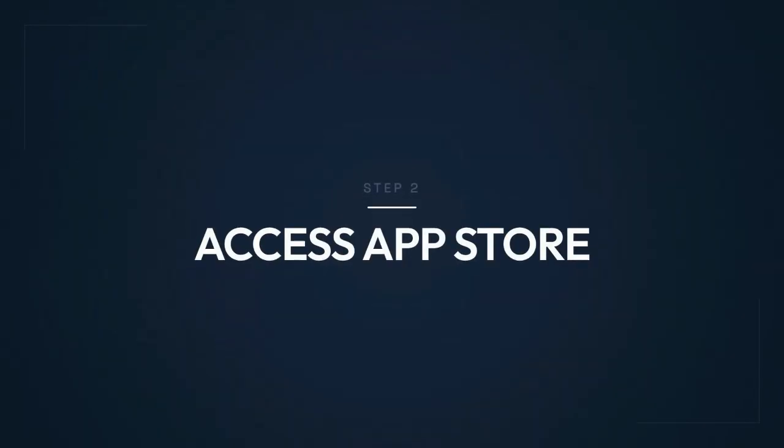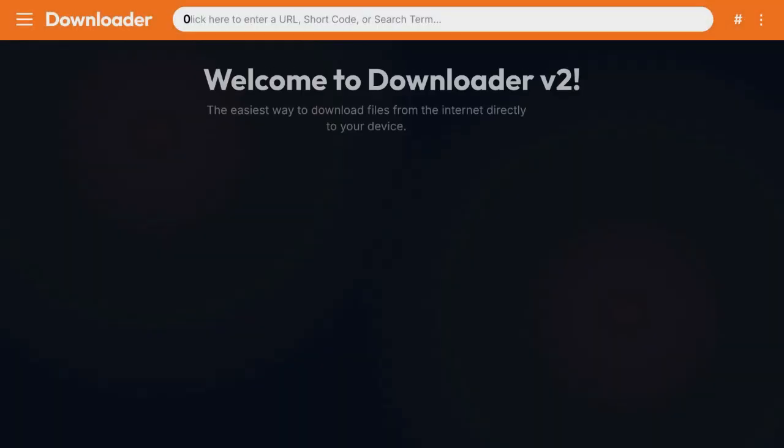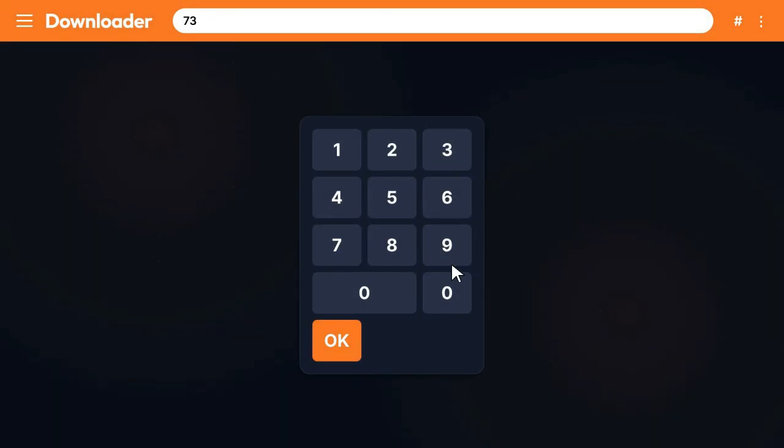Step 2 is using Downloader to access the App Store. Scroll up to the URL search bar inside Downloader. Type in the code 730116. Select Next and wait a few seconds for the page to load up.